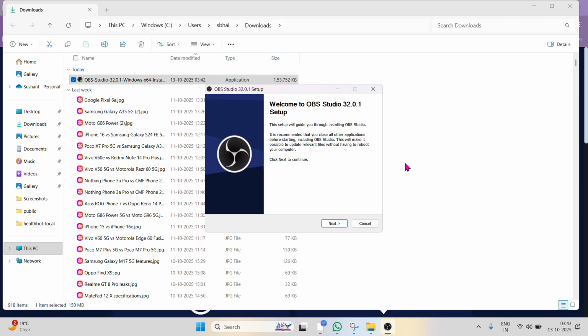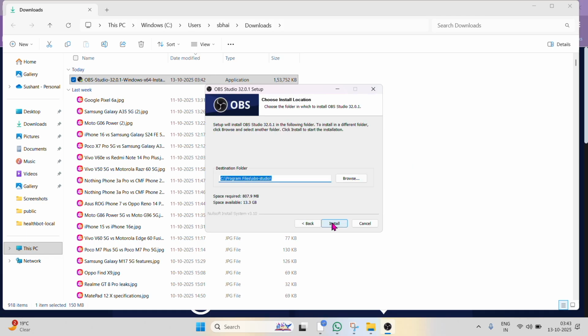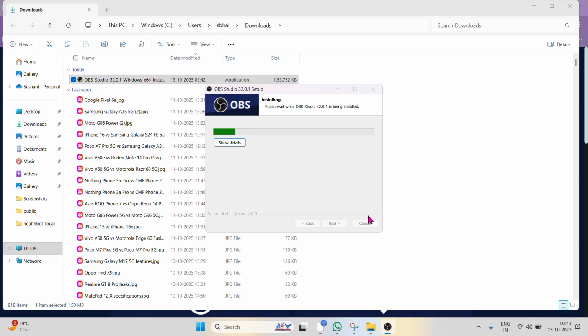Now the OBS setup will open. Click next, then next again to accept the default installation path. And finally click install. The installation will start. It usually takes less than a minute.